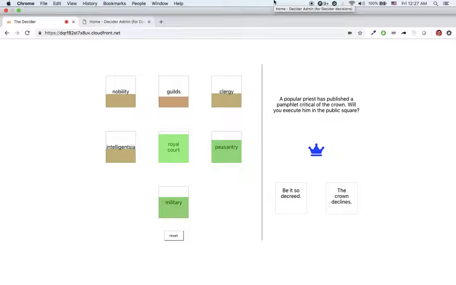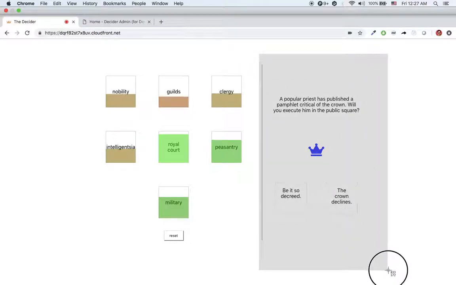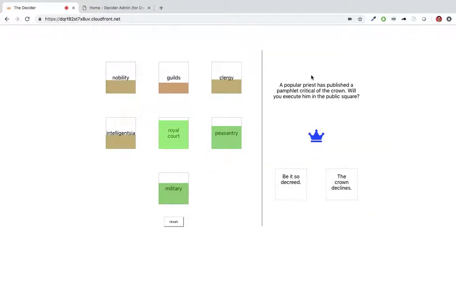Welcome to The Decider. This is the app that I made for the local projects code test. Here we are in the main UI of the app, and I'll just walk you through how it works. There are two panels. The right hand panel is where the user will get presented with a question. So here's an example of a question.